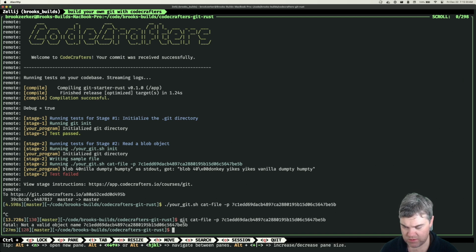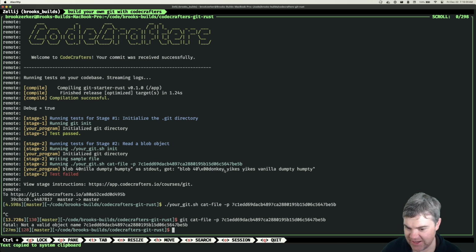Okay, so now they expected blob and we gave them blob. They expected 40 and we gave them 40. They wanted this vanilla and we gave them 00 donkey. Yikes. That seems wrong.